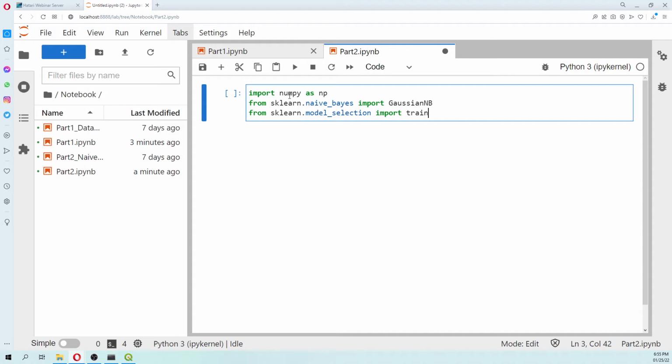import train test split. Why do we import the train test? Because we have to measure how well we have done our classification. There are ways that we can measure that.